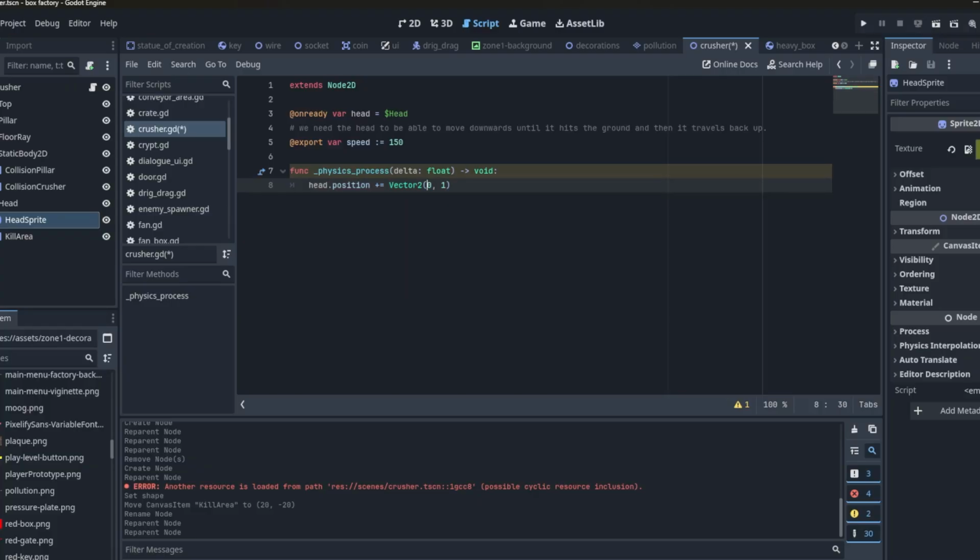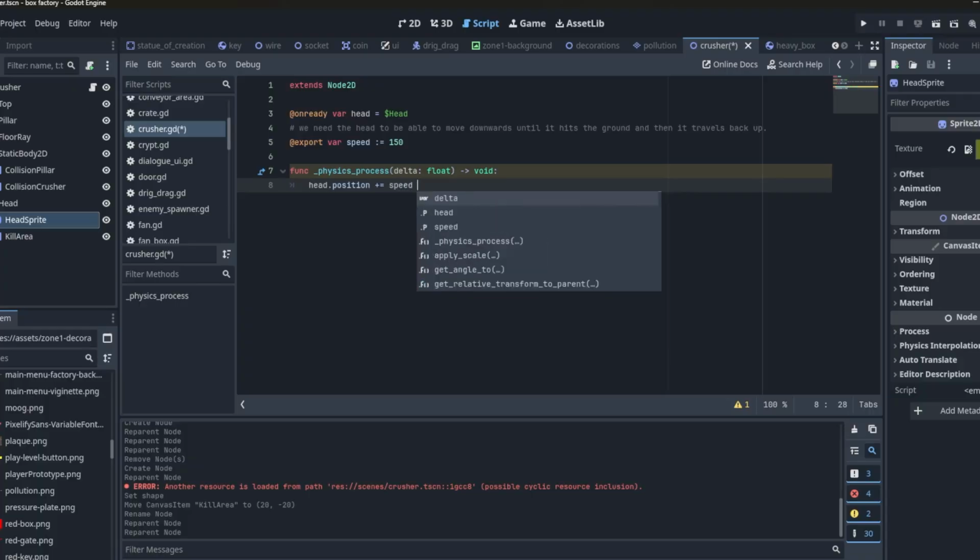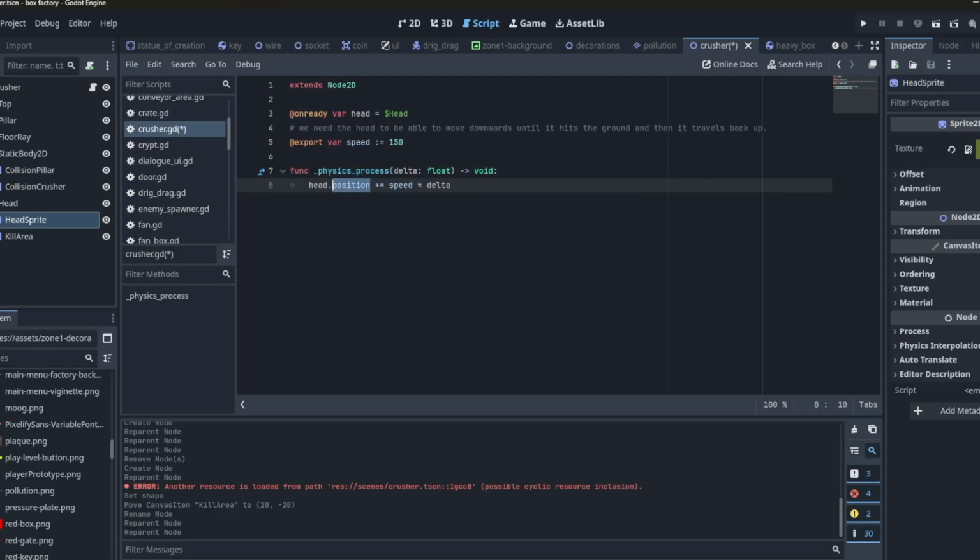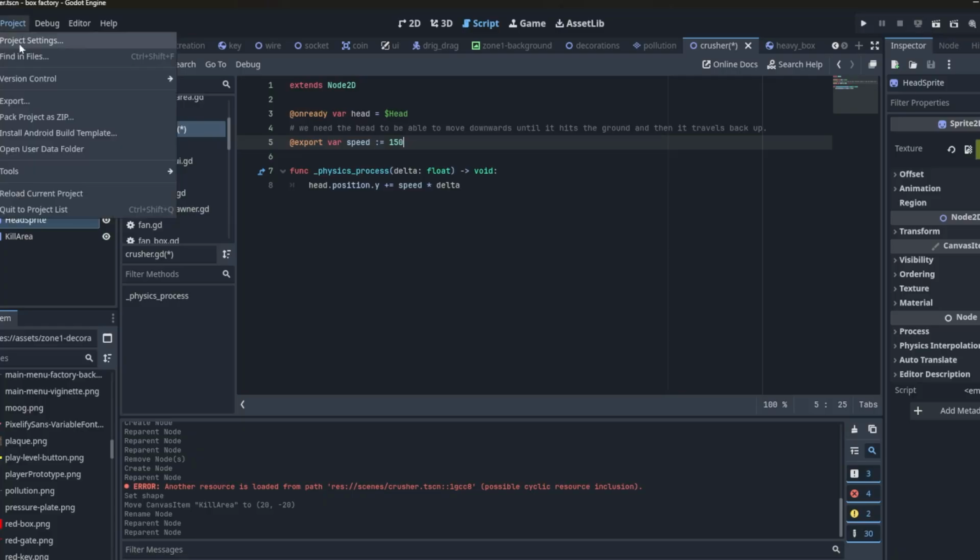And that's a good start. Except that's a bit too slow. So we should probably make this speed. And of course we need to times it by delta to make it run the same on all devices. Actually, if we're removing the vector 2, we need a position.y. Head.position.y. Okay.